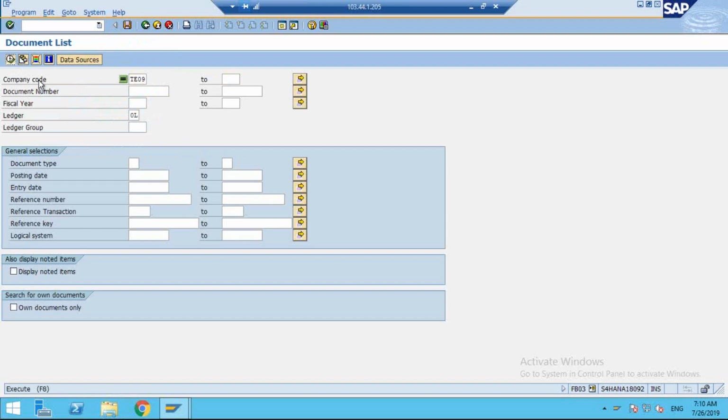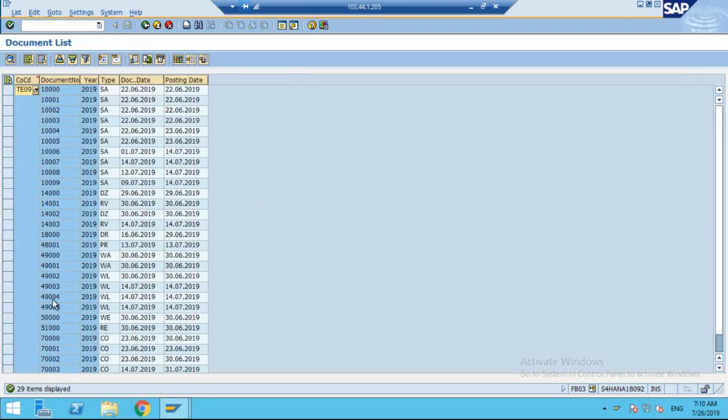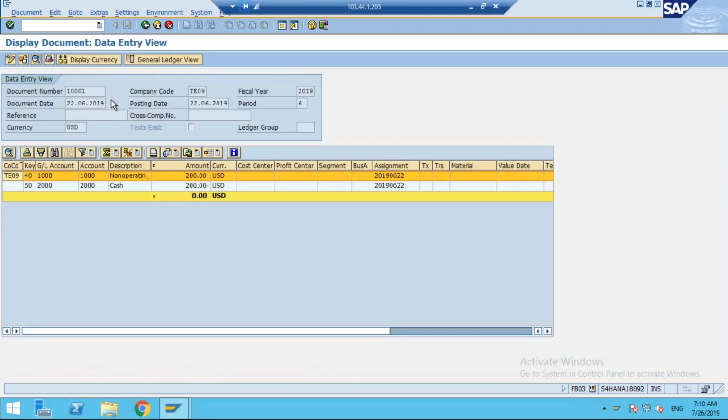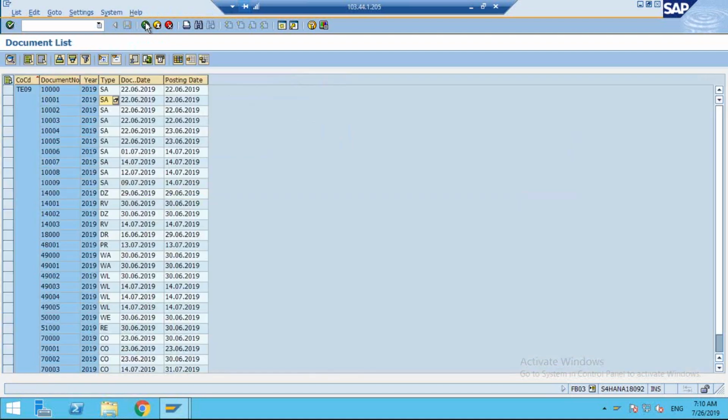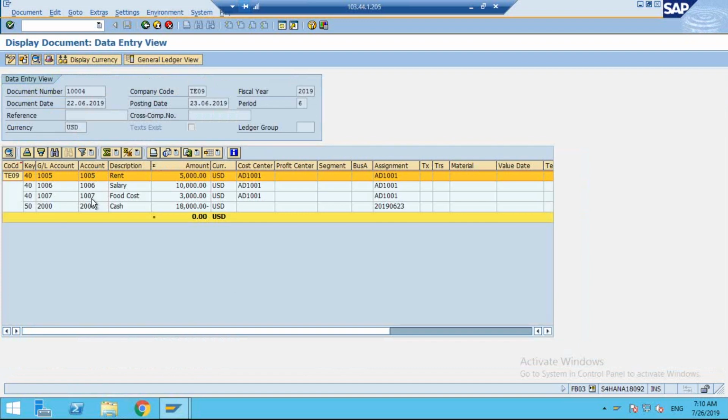So in this company code, you can see I posted various documents. Let's take a general document. When we posted this one, if you check this particular document, you will find an entry related to ledger or multiple ledgers. Let's see this document in the document display.